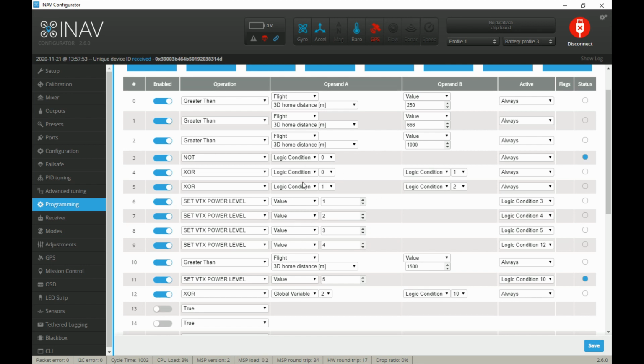If you want to add more, you could have as many as you wanted. You just need to add in the values here and add the XORs. And the same again goes for if you say you've got the 5 position VTX, but you only want it to switch twice. Maybe you're happy with power level 1, 3, and 5. All you'd need to do is disable these. So let's say we'll disable this one for now.